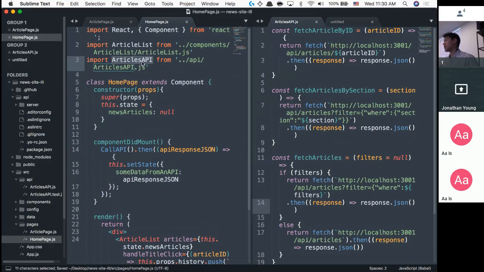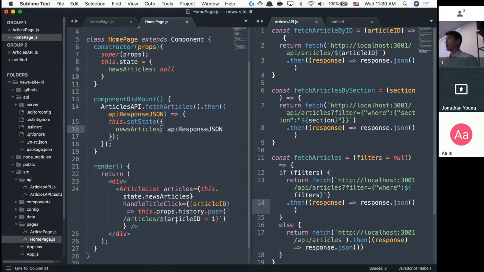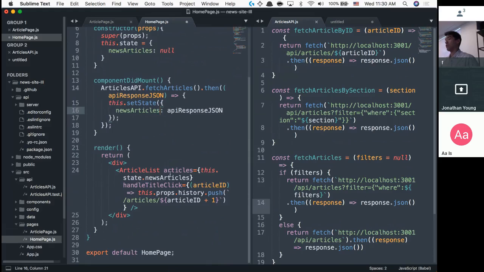I've got this thing here, so I'm not going to do call API. I will change this. I'll do articles API dot fetch articles for all of them, and then I get my response, and I'm going to set the state for news articles to API response JSON. At that particular point, I can just load up all the article lists, and I think we should be good.